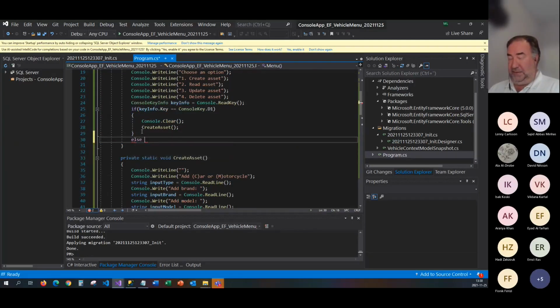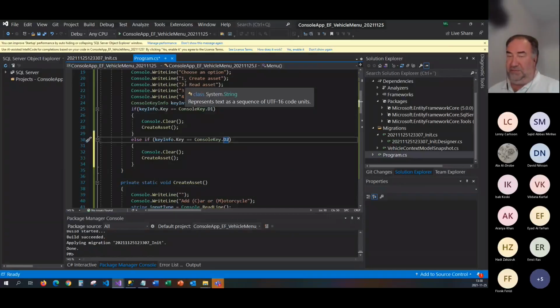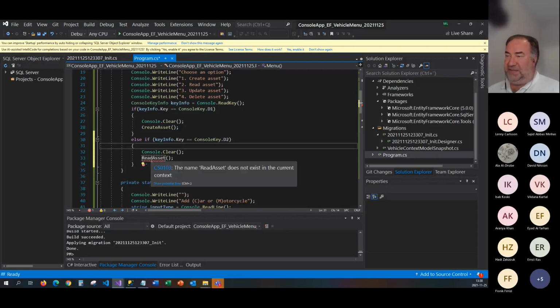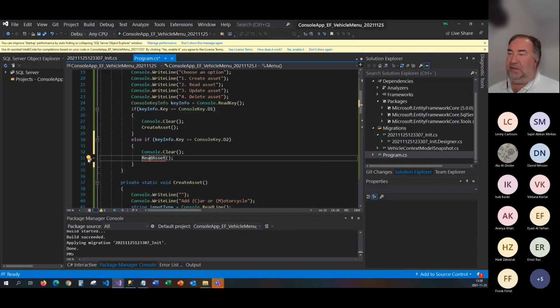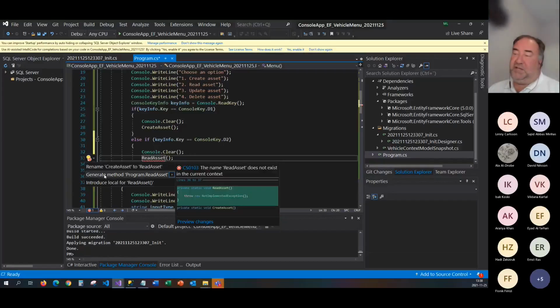Else if it's D2, D2 is the number 2 from the keyboard. So let me check here. We do a console clear and then we do a read asset. That method doesn't exist, so we're gonna let Visual Studio help us. So rename is not what I want to do. I want to generate a method.